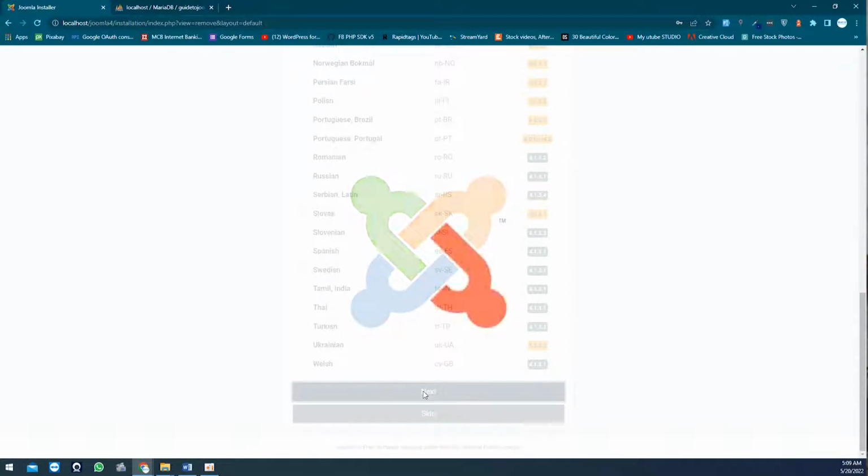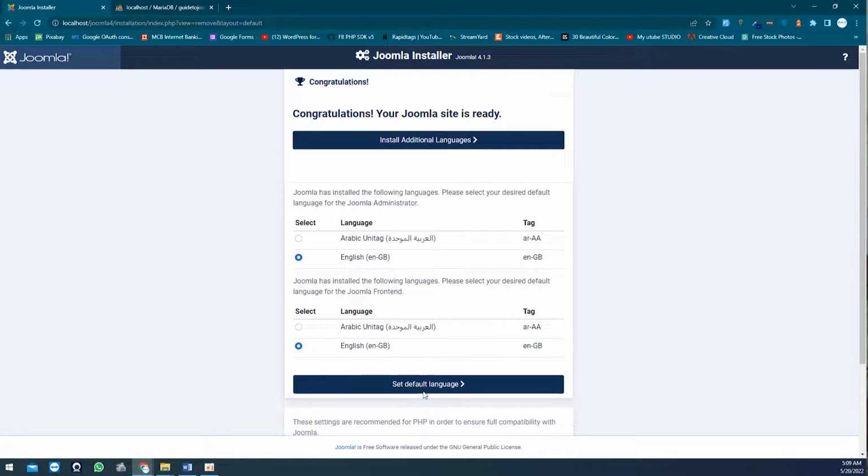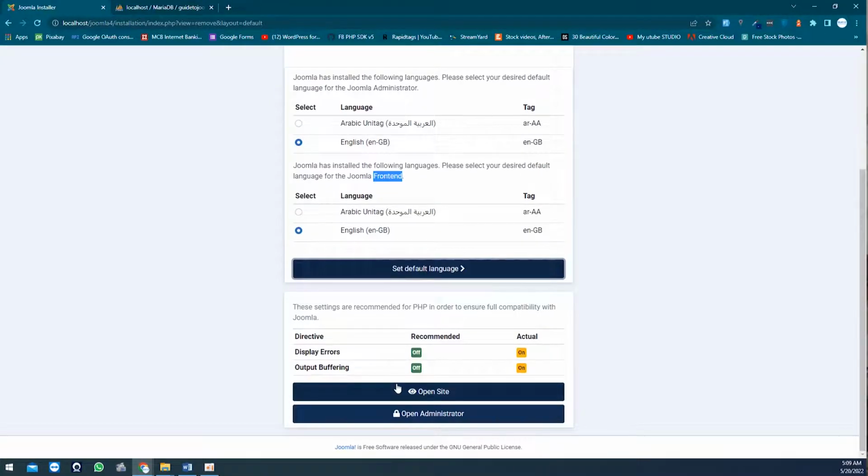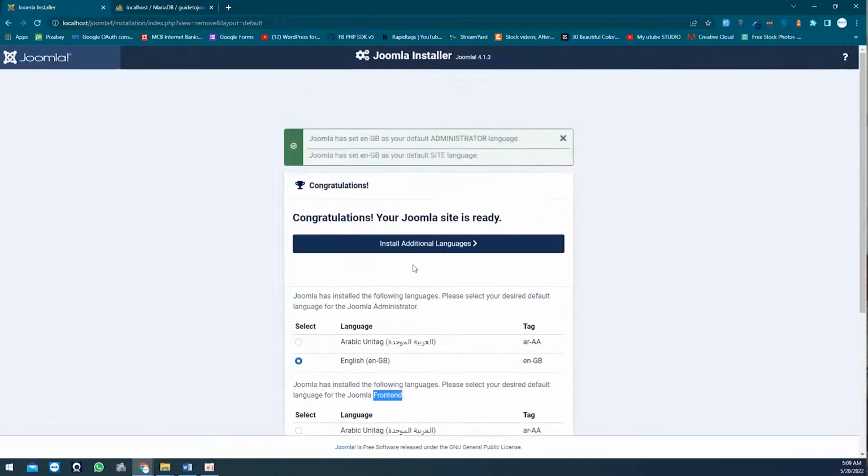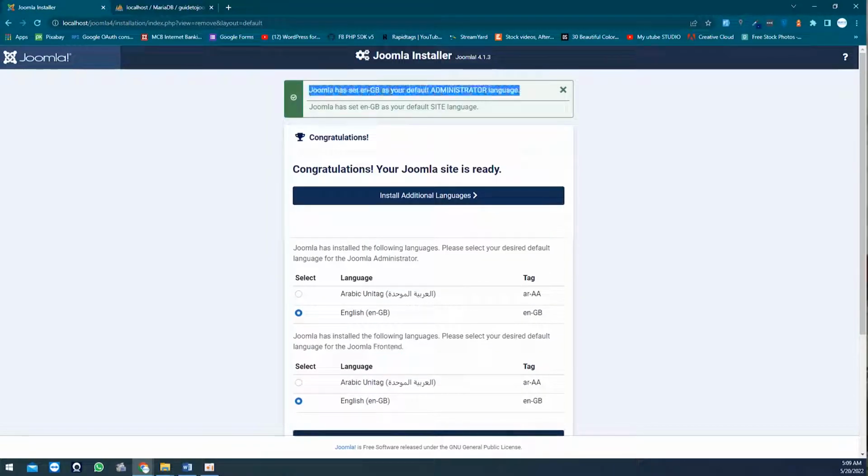It is copying the files of languages into our Joomla installation. Now it says congratulations, your Joomla site is ready. You see there are two languages. Joomla has installed the two languages, and it is asking right now which language to use as a default language for your Joomla administrator and for your Joomla front end. I will use English as default and set the default language. Now it has set the default language and shows the messages on the very top.